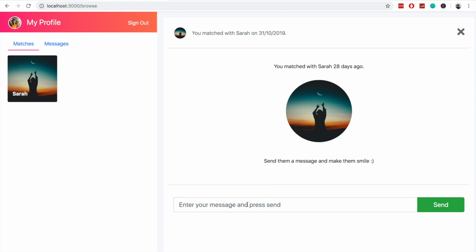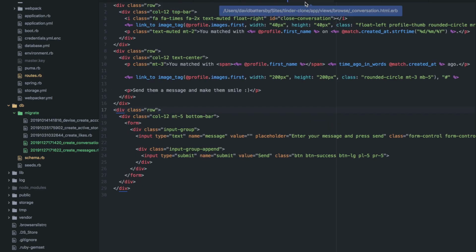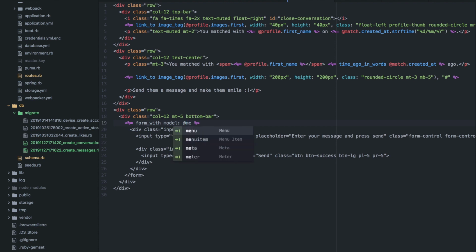The next thing we want to do is to get this message box working. So once a user enters a message, it needs to create a new conversation and store it, and it also needs to create a message within that conversation. So let's update our HTML view first, and we'll want to set a form here that can send directly to our conversation controller.